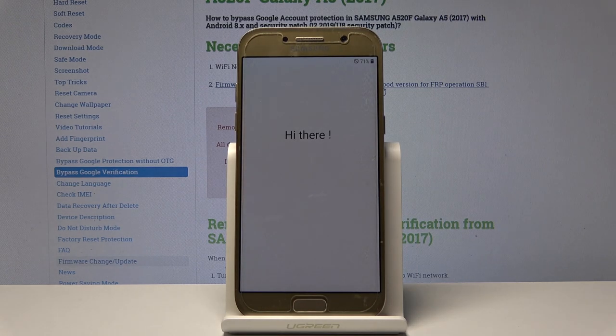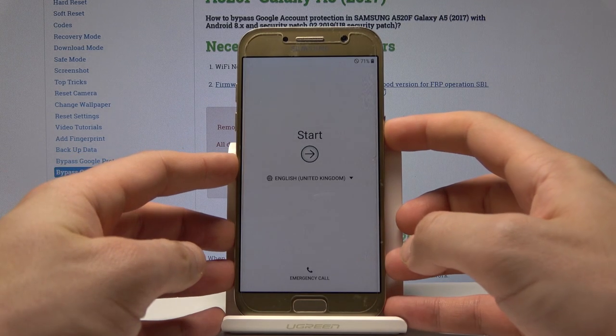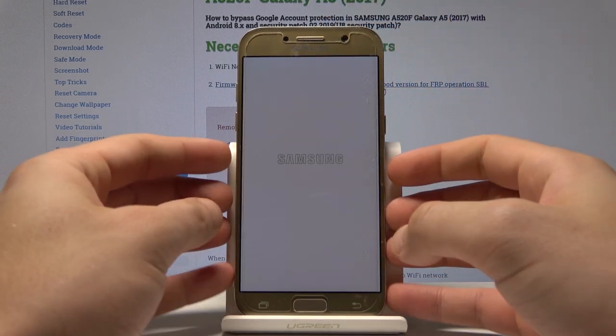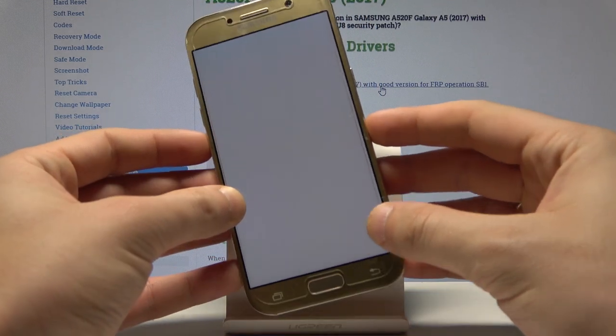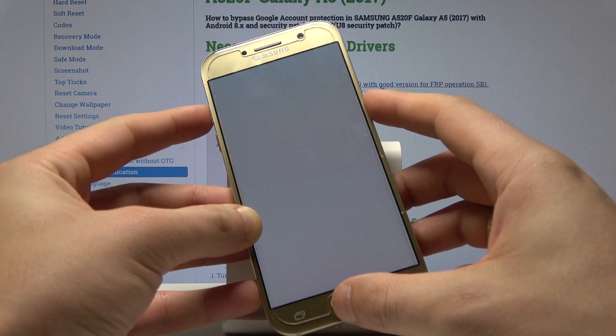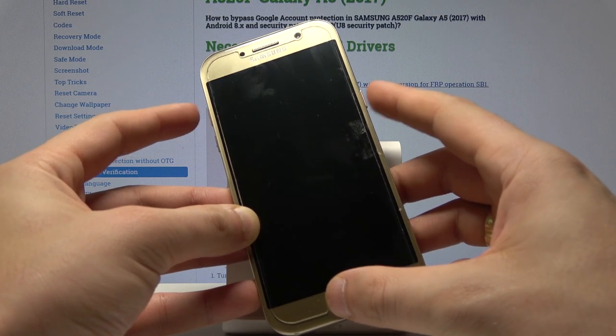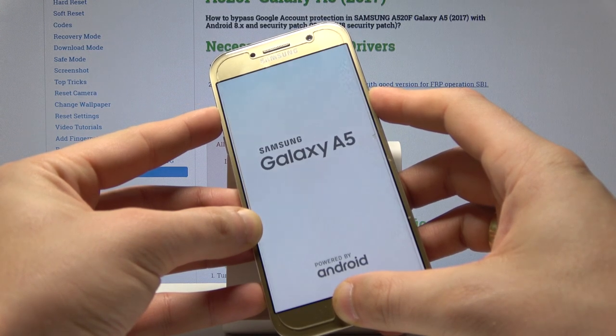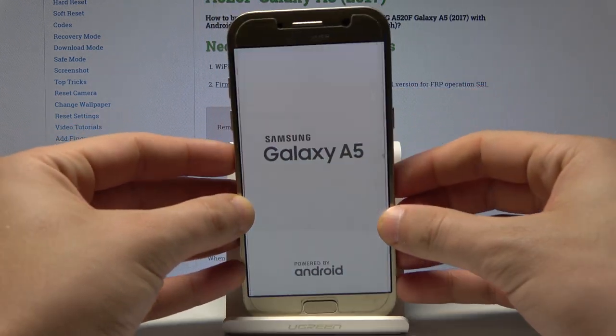The setup wizard pops up. Now let me check out the version. So let's press the power key, choose power off, touch power off again, and then let's use the following combination of keys: power key, home button, and volume up. So let me use those keys together. Let's enter the recovery mode. Keep holding those three keys until the Samsung Galaxy A5 logo pops up.